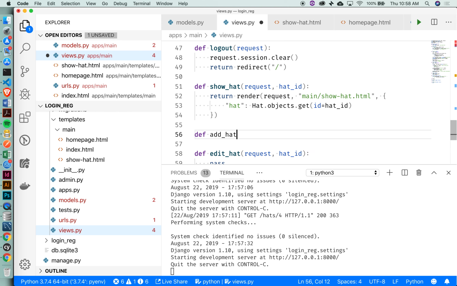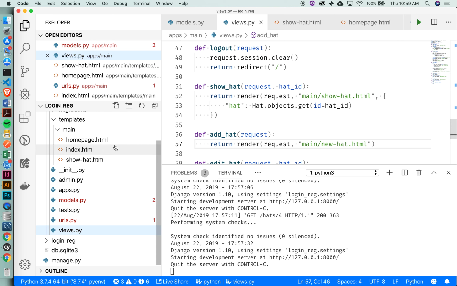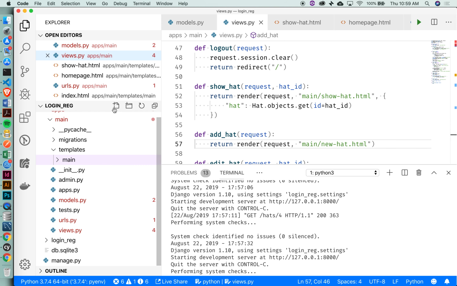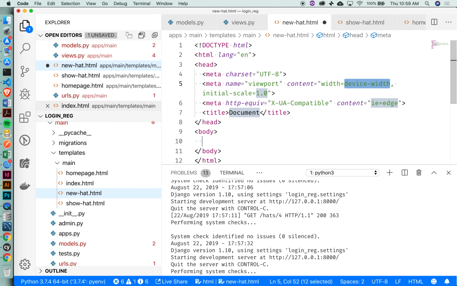So add hat is just going to take in a request, and what's it going to do essentially? It's just going to render a template. So let's just render request, and then we'll say main/new_hat.html. Okay, so if I go inside here, let's create a new template called new_hat.html. Good, we got that.